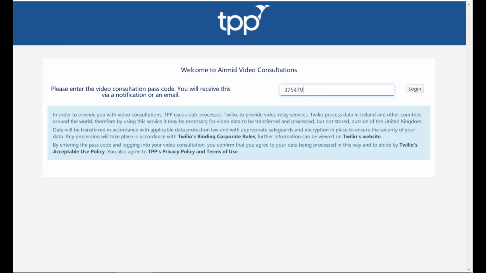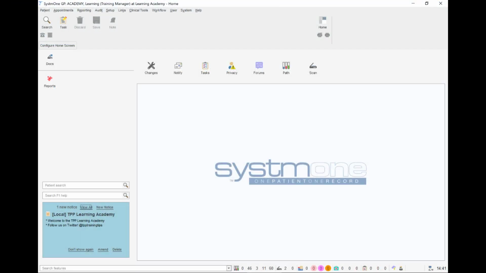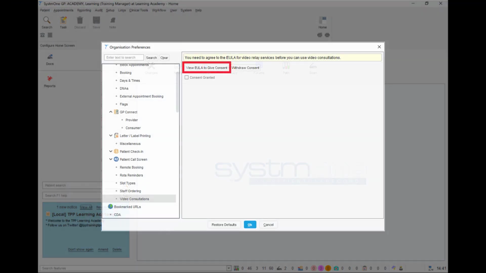Before video consultations can be used within System 1, a system administrator will need to agree to the end user license agreement for video relay services. This is found in the organisation preferences under Appointments and Video Consultations.